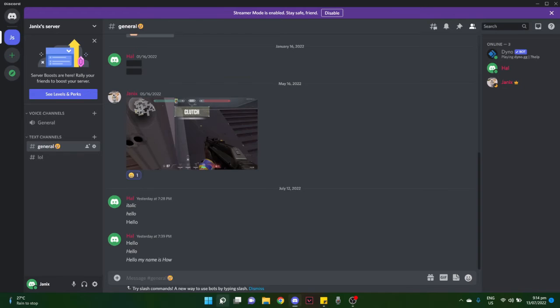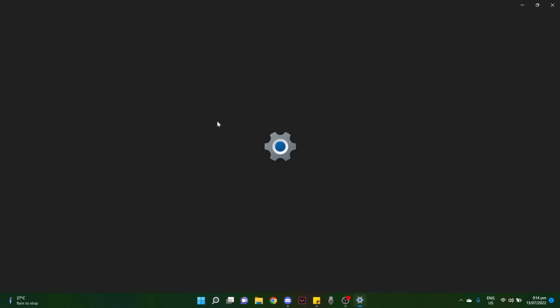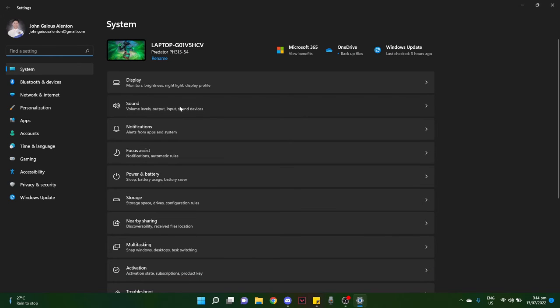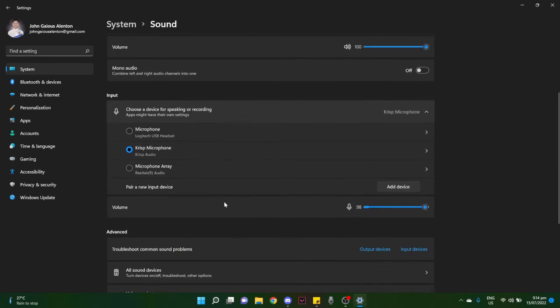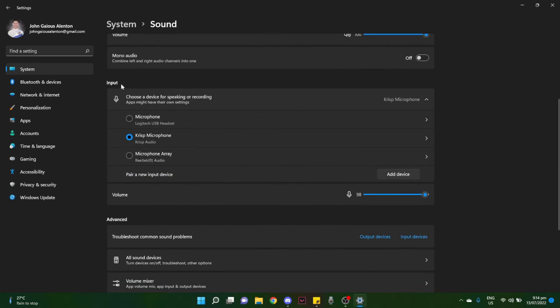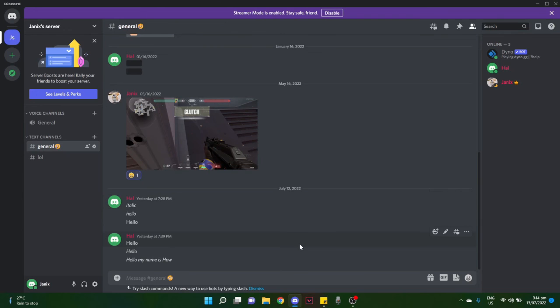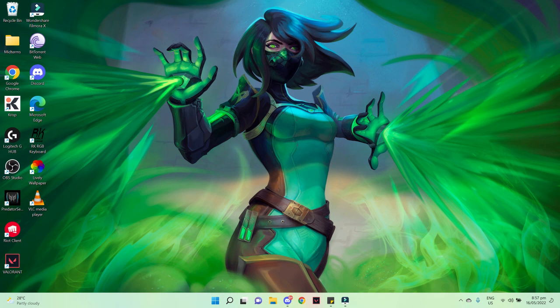For the second method is to go to your settings and then go to sounds and scroll down until you can see input. So once you're in input, make sure as well to turn this one to the highest level. So turn the volume to the highest level and then check out Discord once again. So that's it. That's how you can make your mic loud on Discord.